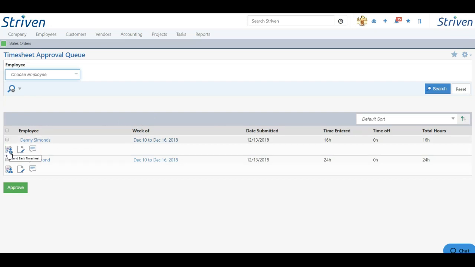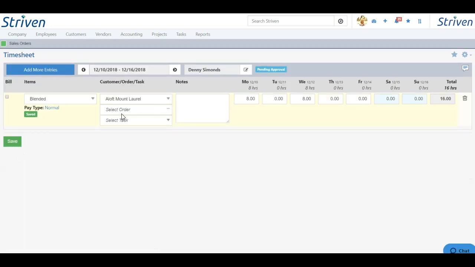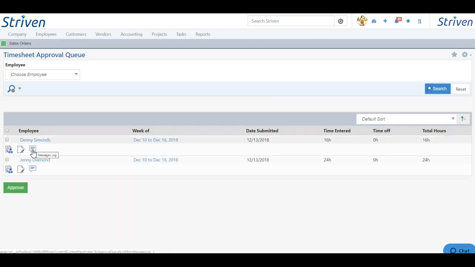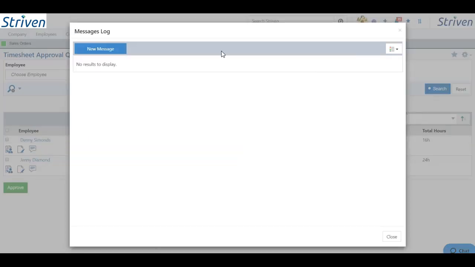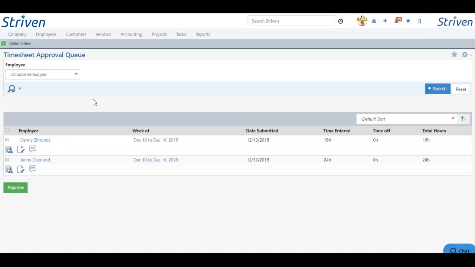One is to send back the timesheet to the user for them to edit appropriately. The secondary icon is to edit the timesheet. You can enter different hours, notes, associate an order, or a task as needed. You can also message the employee right from the list. Once you've reviewed and you're ready to approve, simply toggle the box and the timesheet will be highlighted in green. Then click Approve, and the timesheet will be approved and it will be removed from your list.